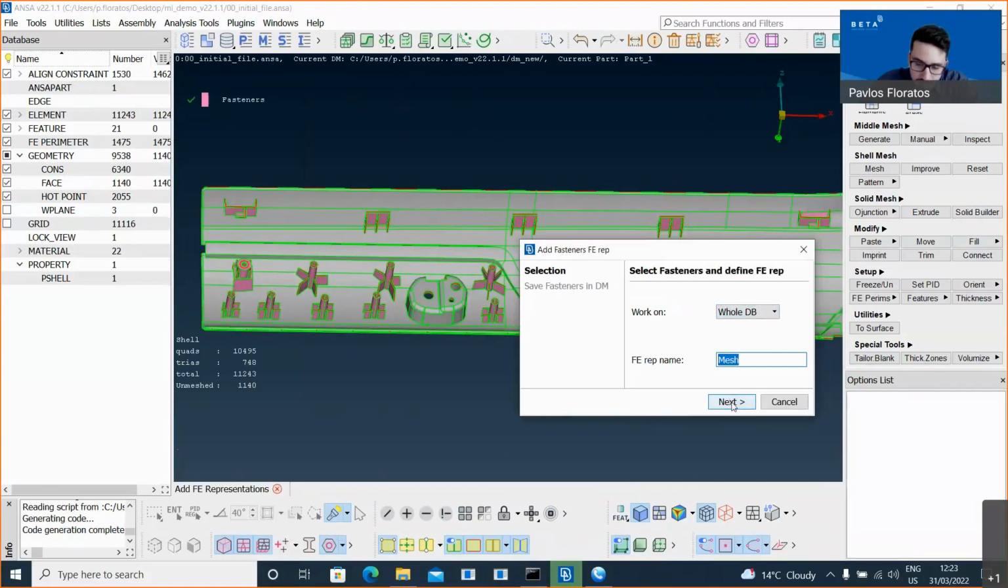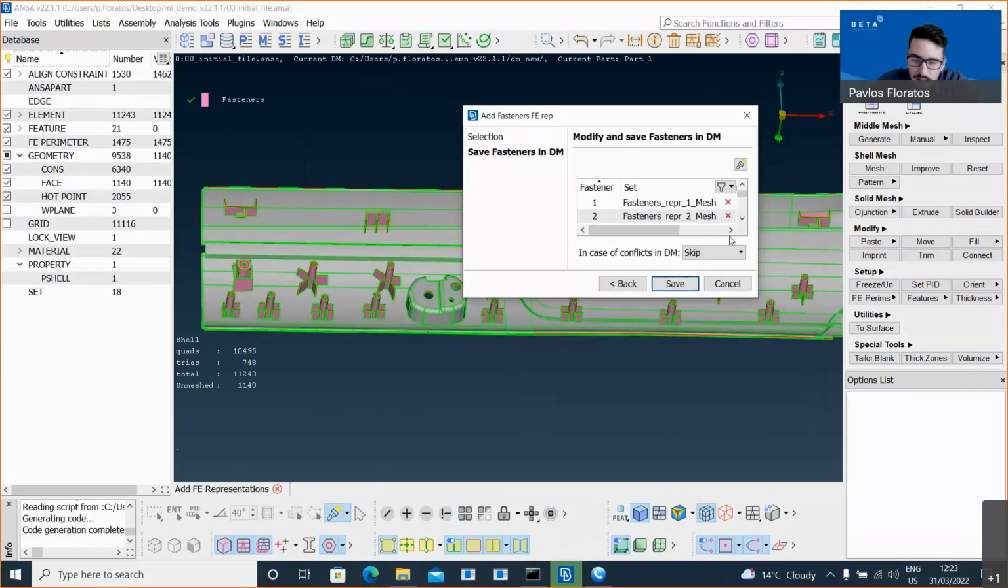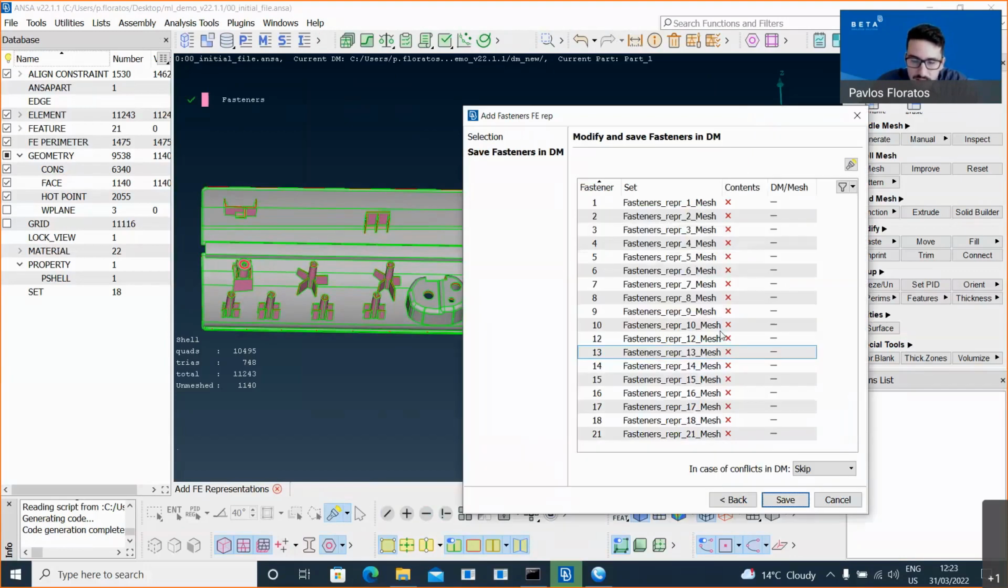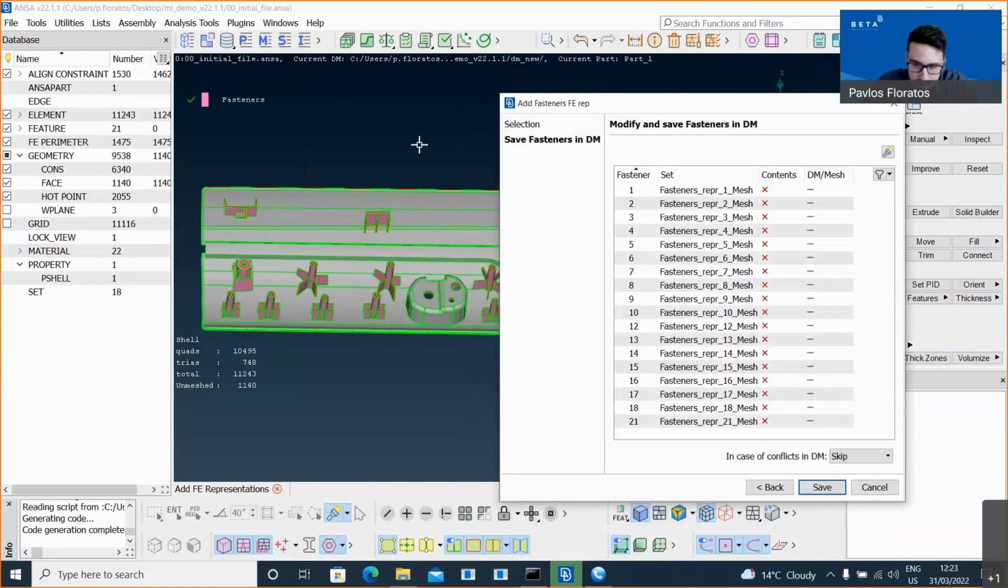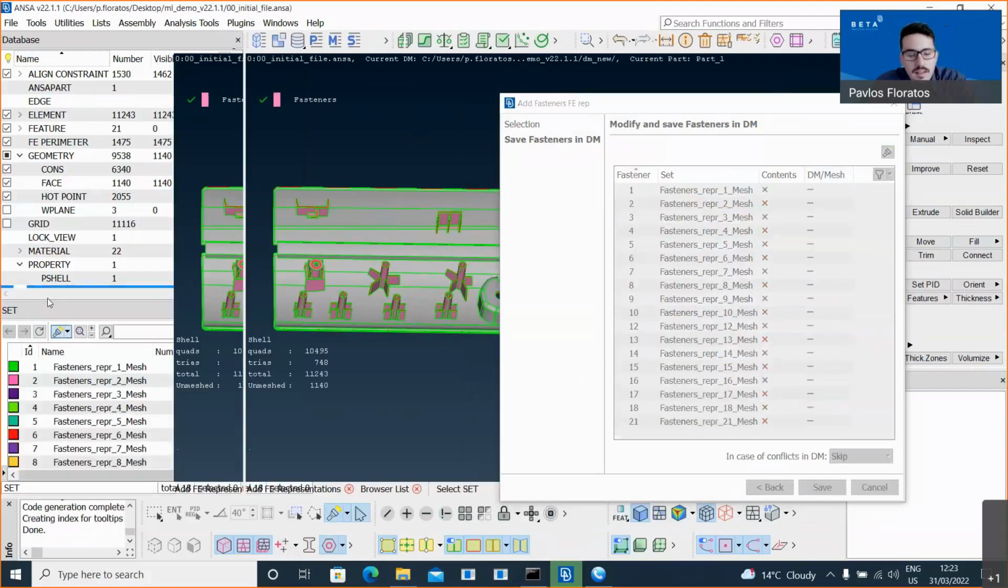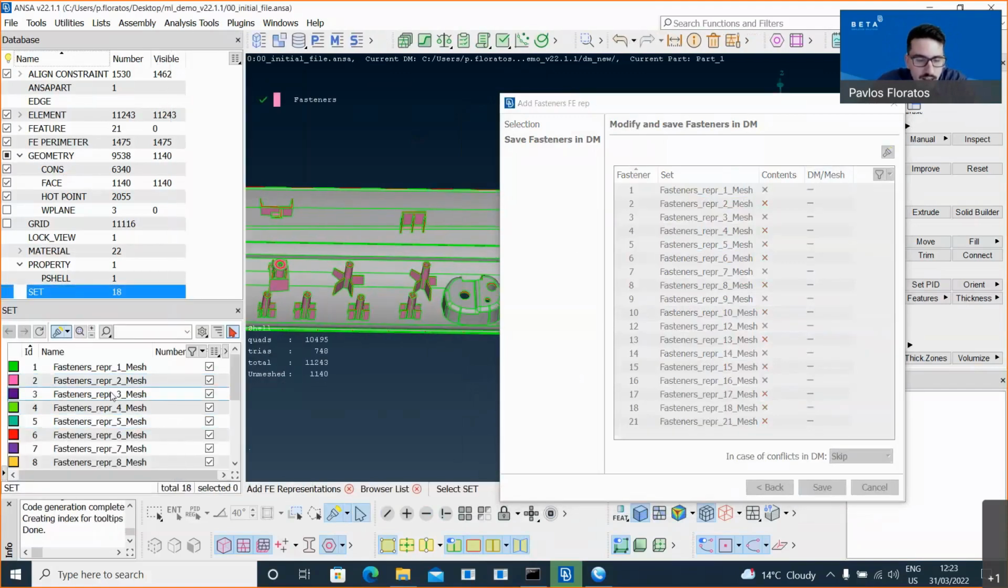As soon as you press next, you will see that you get a list. This is a list with all the fasteners that we have selected. To be more precise, it's not a list with all fasteners, it's a list with all the unique fasteners. So I get only one representation in case some fasteners are identical. At the same time, this tool created some respective sets in the database browser for these fasteners.